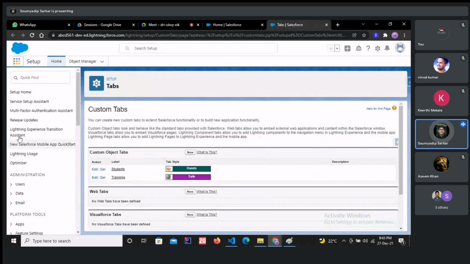Now, as we have created the tab for the student object, from the app launcher, I'll be able to search it.